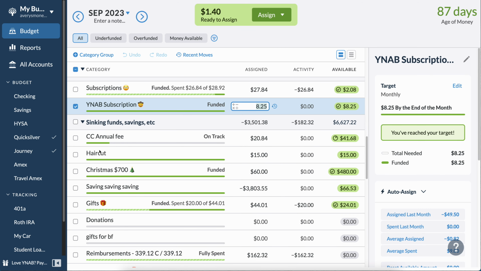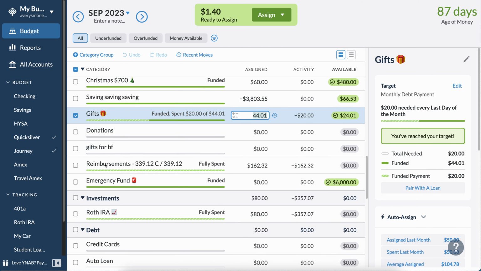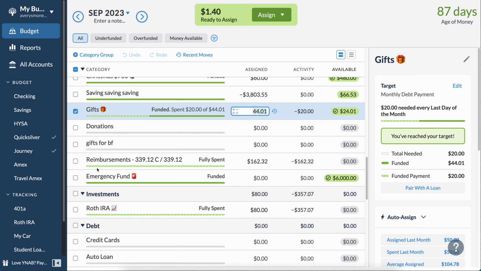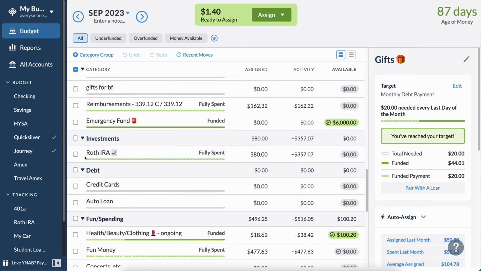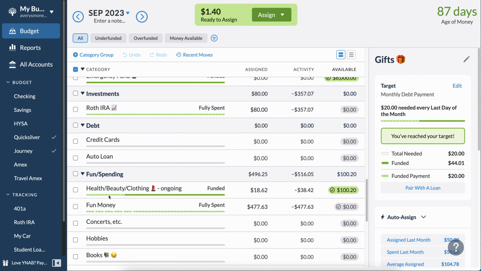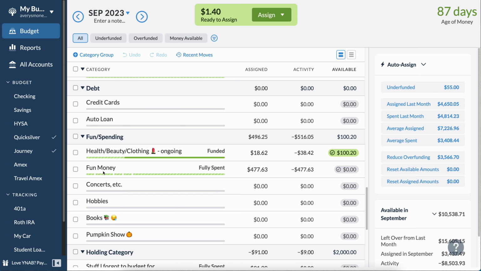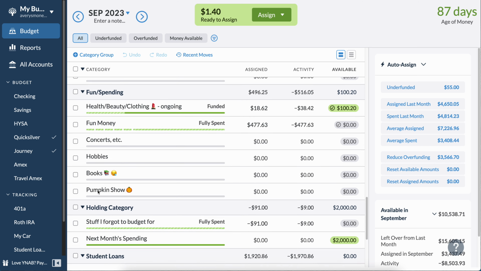My credit card. See, haircut would probably just have to come out of stuff I forgot to budget for, or fund money, things like that. Gifts could come out of fund money, just a consideration. Roth IRA. Health, beauty, and clothing, I don't know. That would probably be something if I brought in extra income in some way, I would bring that in. All of this falls under fund money as far as I'm concerned.